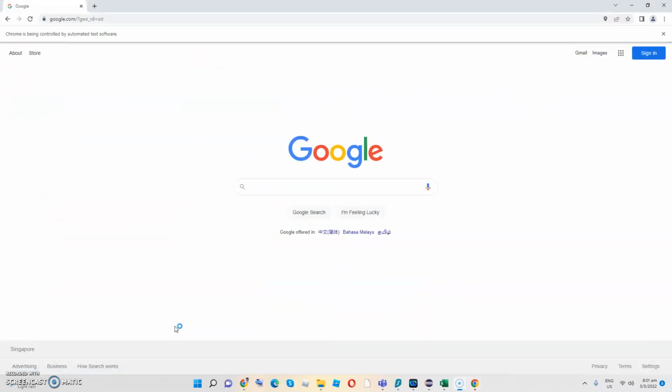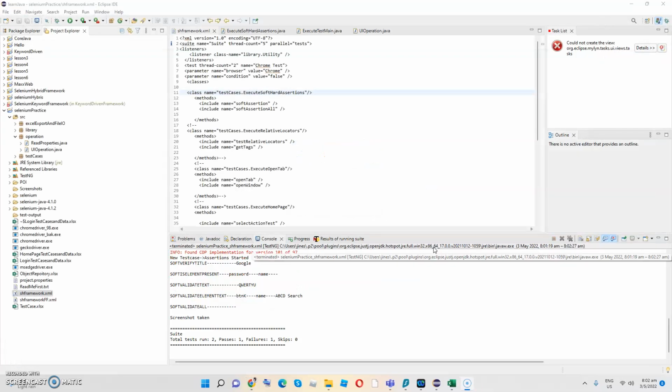Here also, except for the Google title, where we have given exactly Google as the expected title, so it should pass, the other three cases should fail, like the button text. I have given ABCD search, but it is Google search. There's also no password text box. Those three should fail. Let's see whether, since it is soft assertion, it goes through all three, and at the end under soft assert all, it is marked as failed.